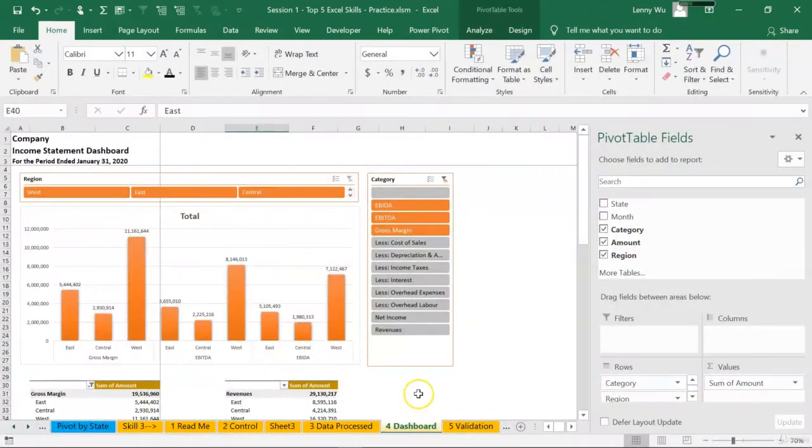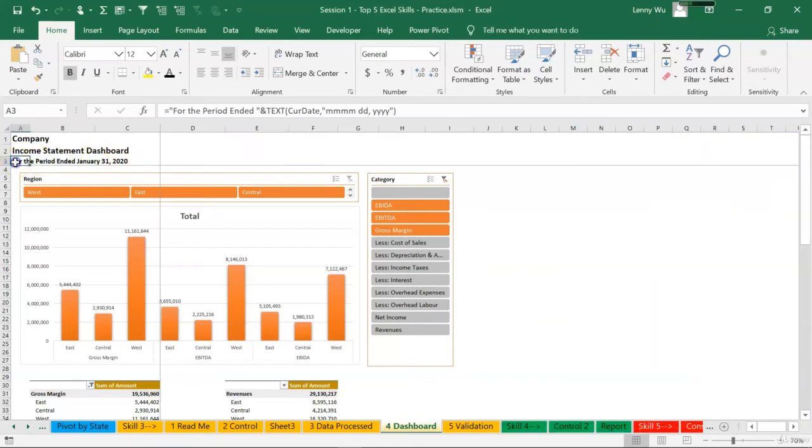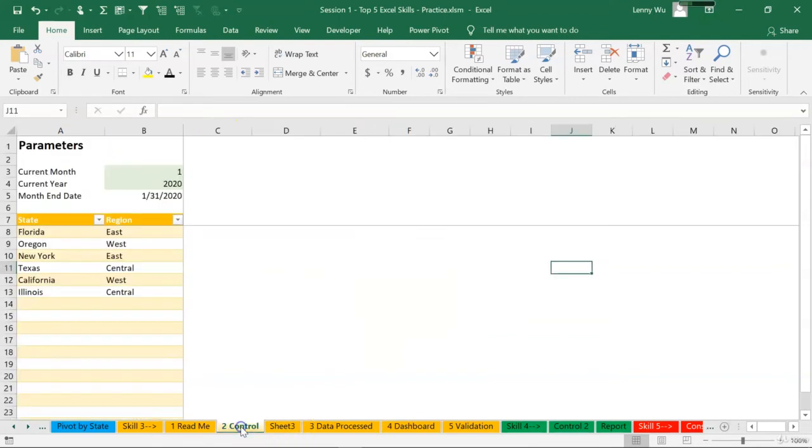Now, going back to the dashboard, I want to show you another trick for the dynamic report. As you can see here, the subtitle says "for the period ended January 31st, 2020." This is not a manual entry. This is a dynamic formula controlled, as I told you earlier, by the parameters. For example, if we change the current month to next month, February, we enter the number 2.